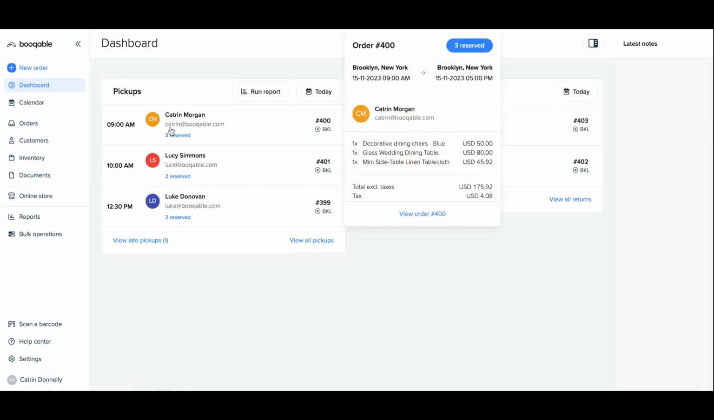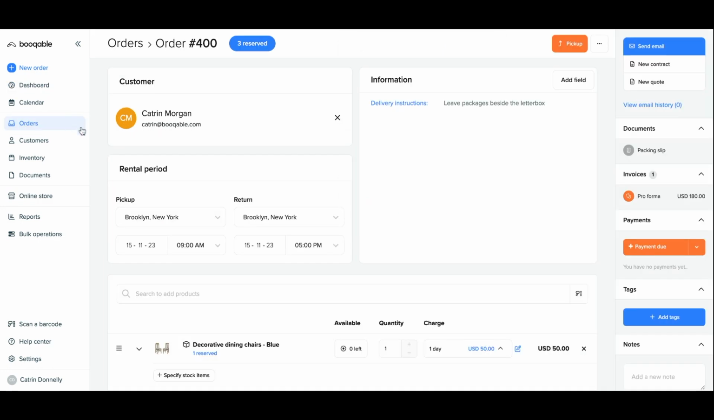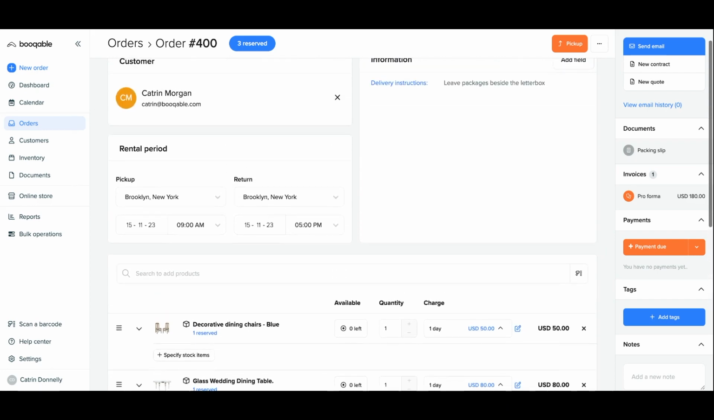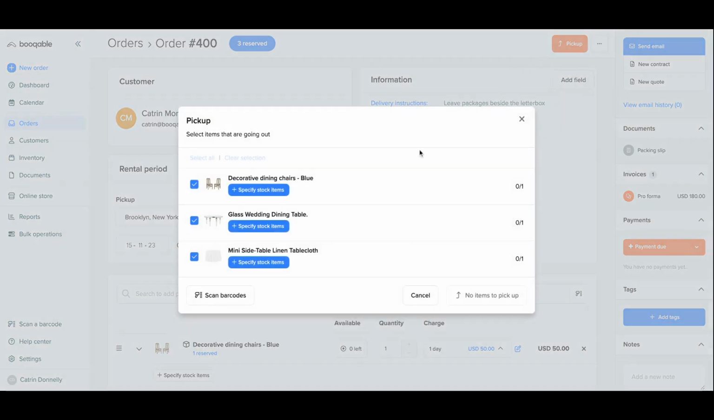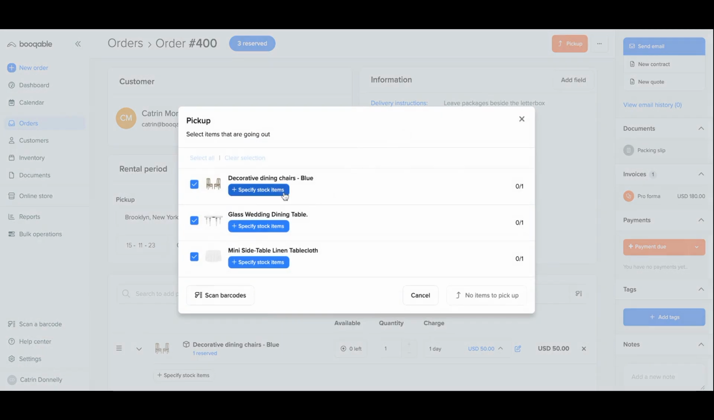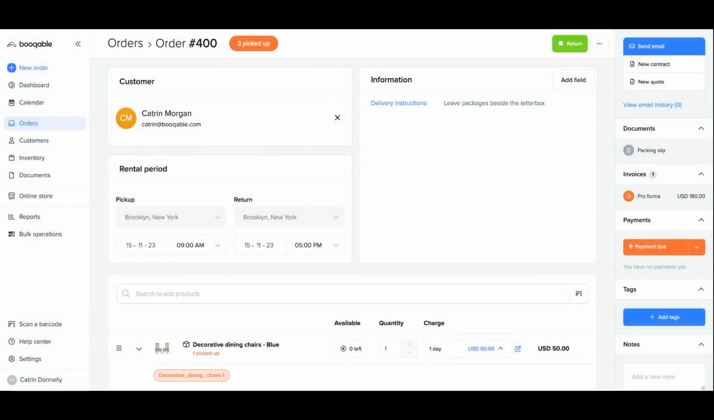When a customer comes into the store or you are out delivering the items, you can click into the order from this page. Then you can scroll down to see the products due. And when you click pick up or return, you can scan the barcodes of the products going out or coming back in through the Booqable mobile app, or you can assign the correct stock item numbers to the products being picked up or returned, and then the order is processed.